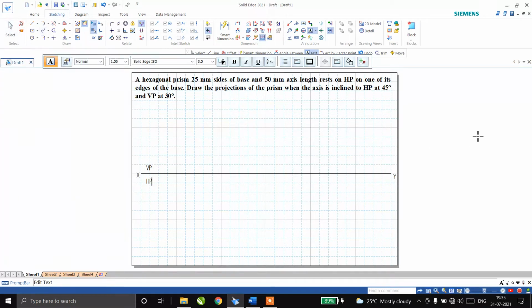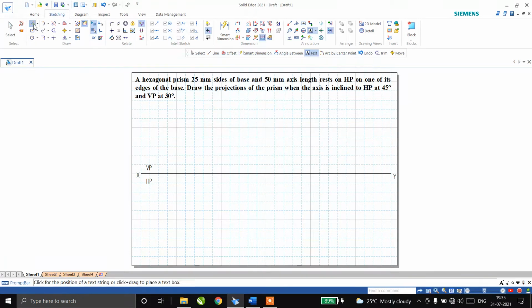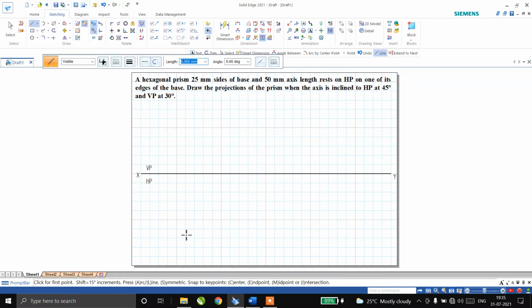Now coming to the problem, it is a hexagonal prism, so I have to create a hexagon first. To create the hexagon, you can use the angle method. Since it is an edge condition, I'm going to create it in the normal condition first, then rotate it for the edge condition.